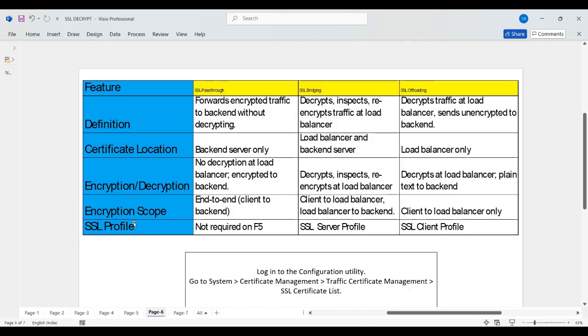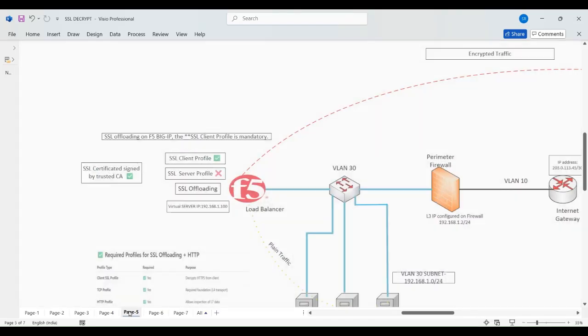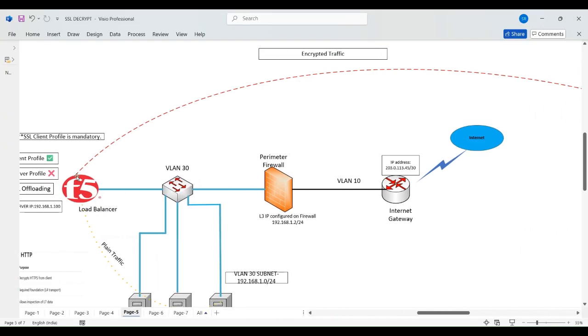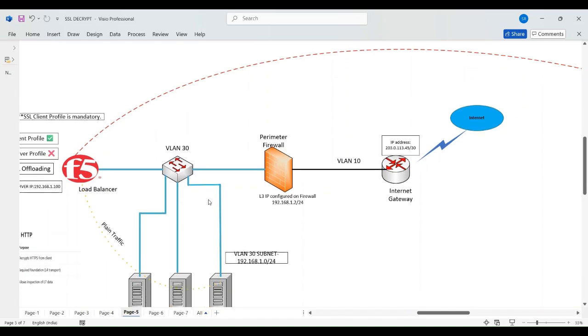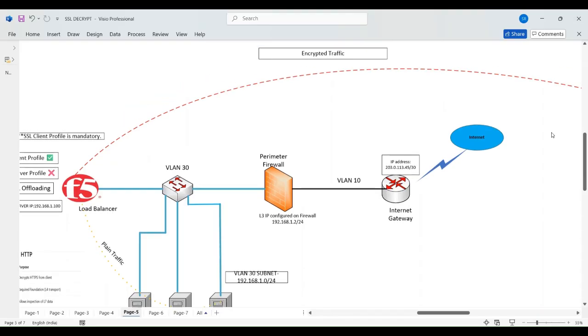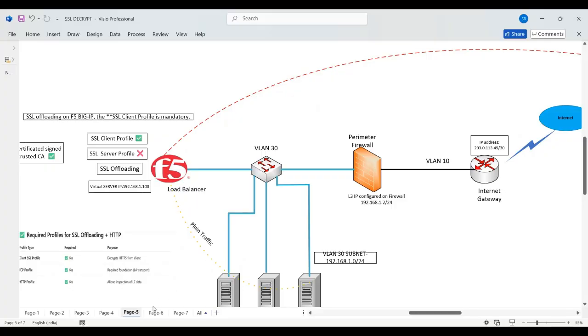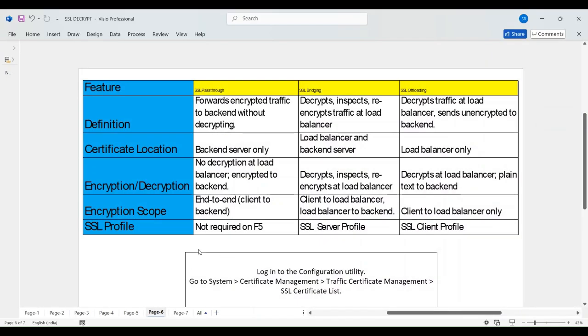What is the scope of the encryption? The encryption is from the client to the F5 only, right? So that is up to the encrypted part. It's not an end-to-end encryption. In SSL offloading, the traffic is encrypted from the client to the F5 load balancer, and after that it is plain traffic, right?